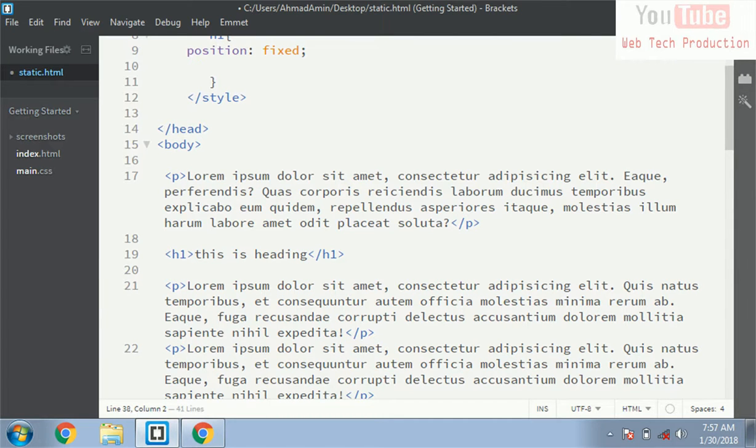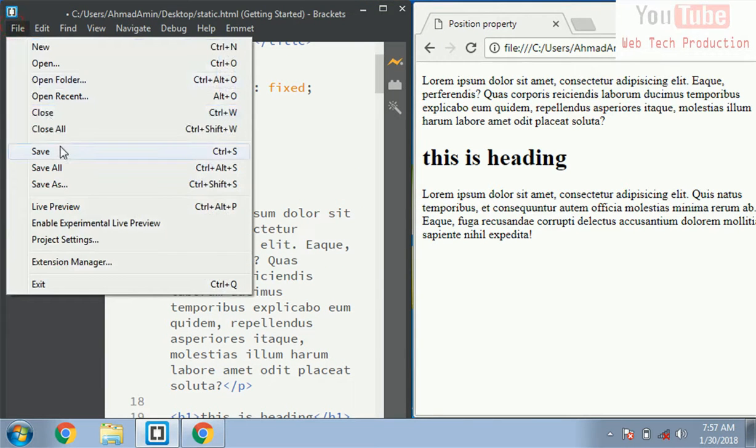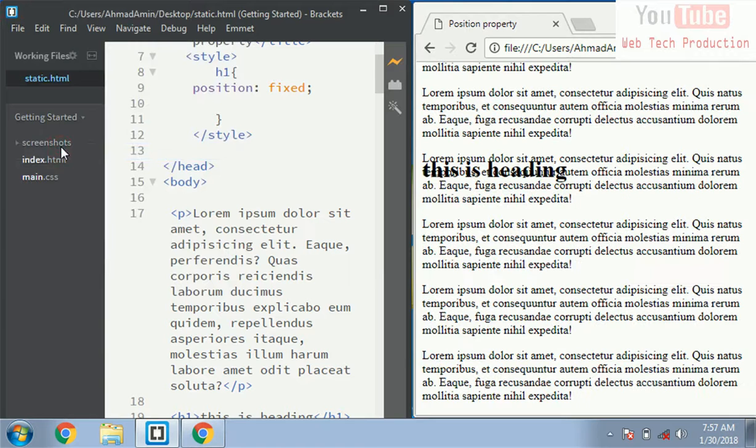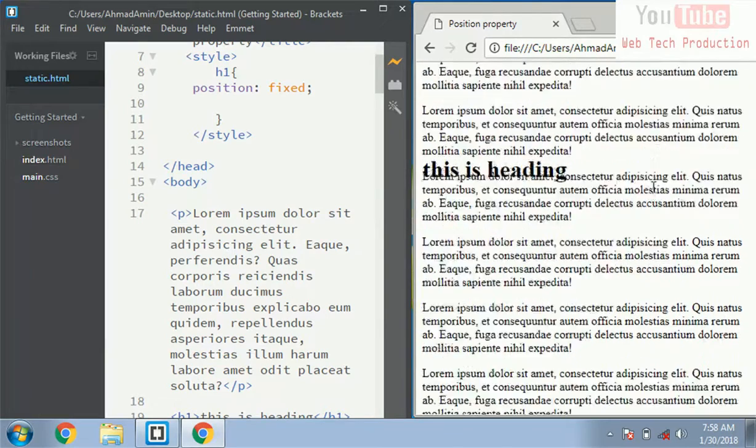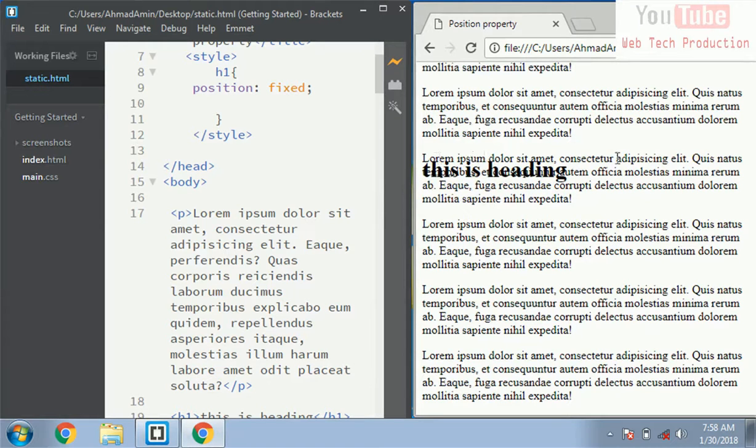Now let us save the file and see how a browser displays h1 element. Go to file, select on save command. As you can see, h1 element is taken out of normal flow, and also it does not move when we scroll up or down. As you can see, when we scrolling down or up, h1 element is not moving. That is because the position of this element is fixed.